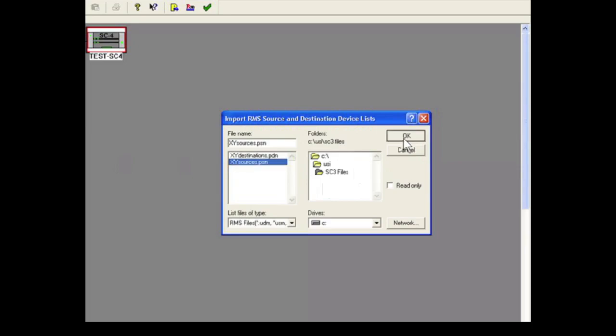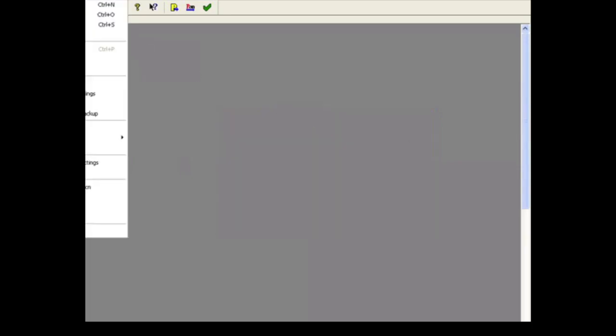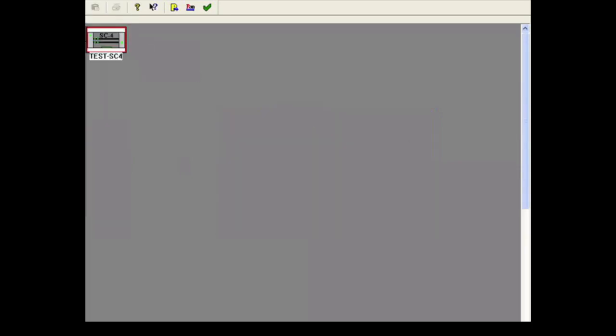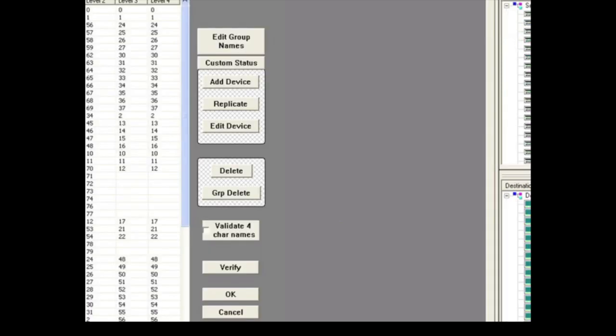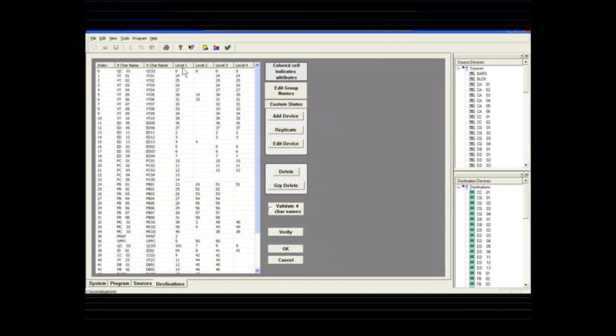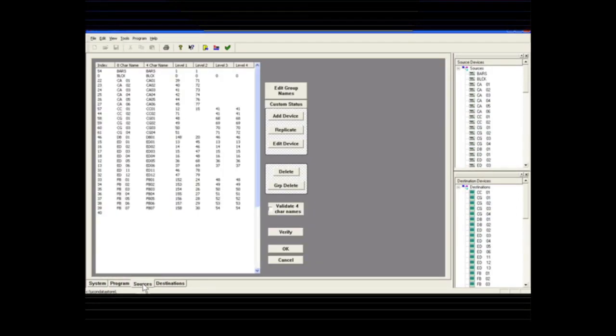So PSNs will go first. Then I'll go back to File, Load RMS Device List again. I'll do my PDN. Click OK. Now if I go and look at my sources and my destinations, voila, they are all laid in here very nicely in the same order that they were inside of that file that we were looking at.